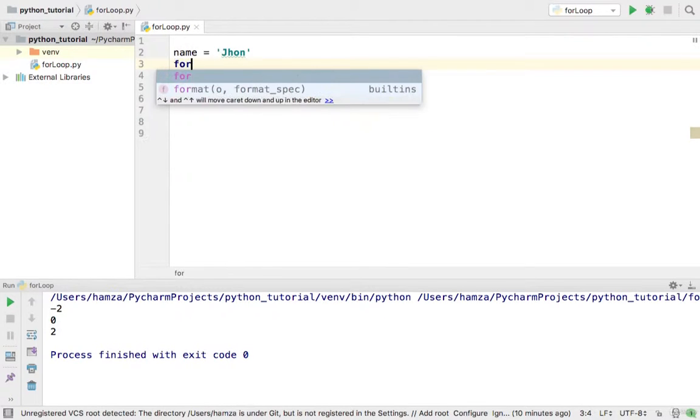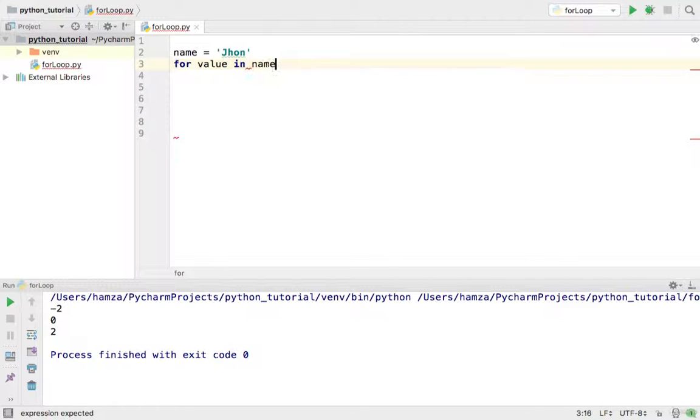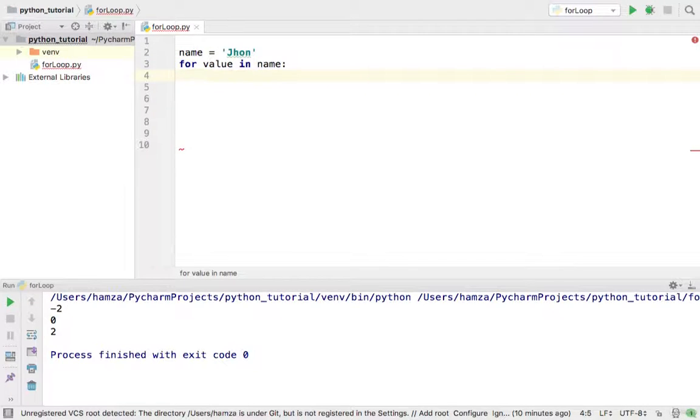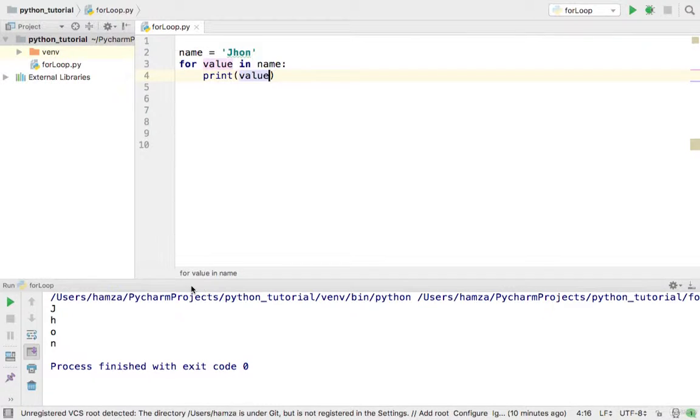I will just print all the values. For value in name, print value. So let's see the output. As you can see in the output window, it printed J, O, H, and N. It took this name string as a sequence, because we know this is the characteristic of a string, that every character in a string is on a particular index.